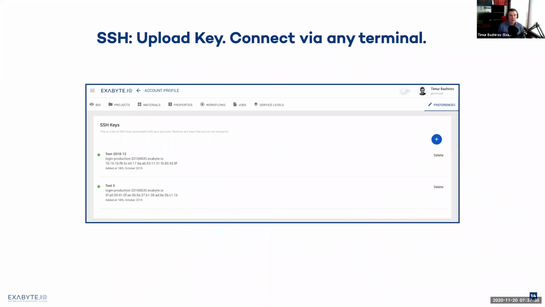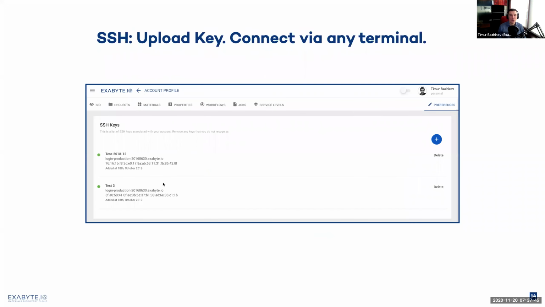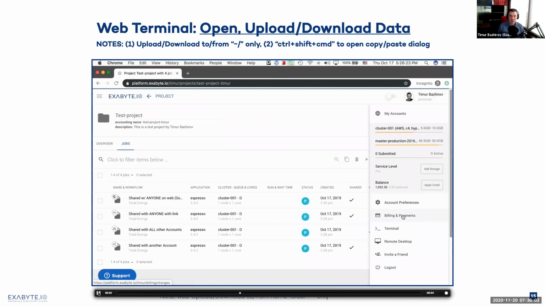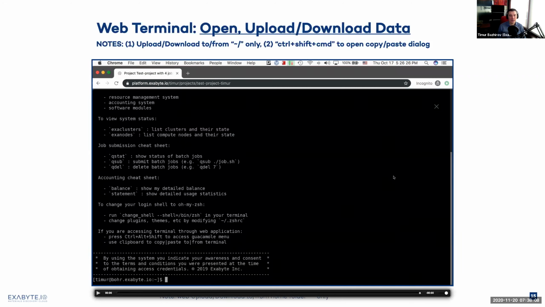To be able to connect through secure shell, one would need to upload a public key. So we would have to create a public and private key pair and upload the public key into the platform. And when this LED is turned green, we know that this key can be used to connect to the platform through secure shell. With the web terminal, we don't have to upload the keys. We just have to log into the platform, click on the right-hand sidebar, select terminal, and we are provided with a terminal access equivalent to a secure shell connection.